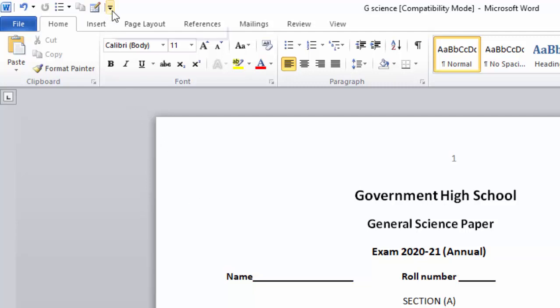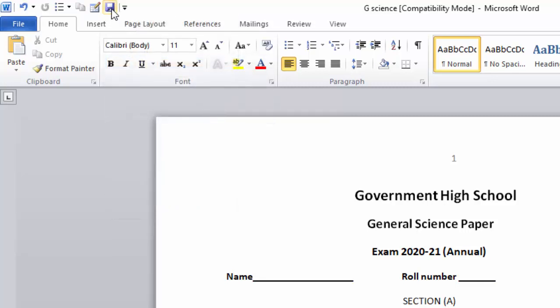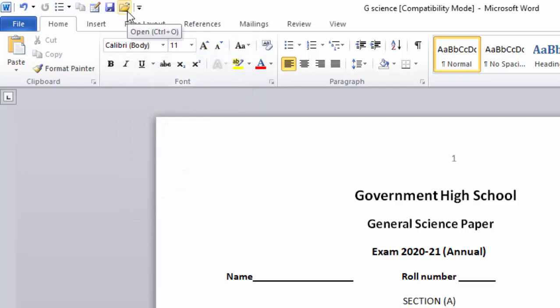Click on this button, customize quick access toolbar. Click on it. What you want to add in this quick access toolbar or what you want to remove from this quick access toolbar. Like suppose I want to add the save button. Click on this. The save button automatically comes here. Now I want to add open. The open button will be added in the quick access toolbar here.